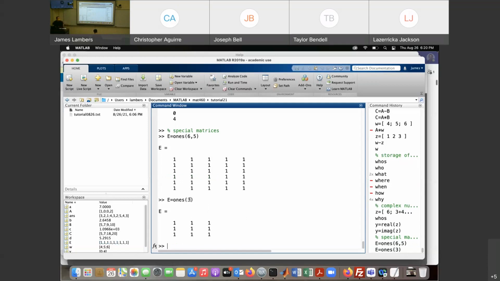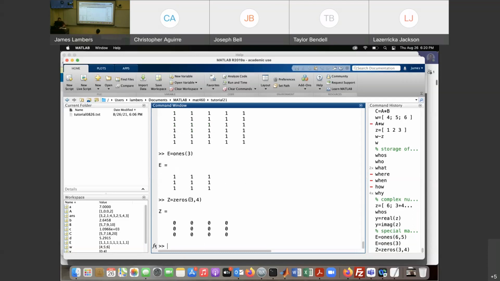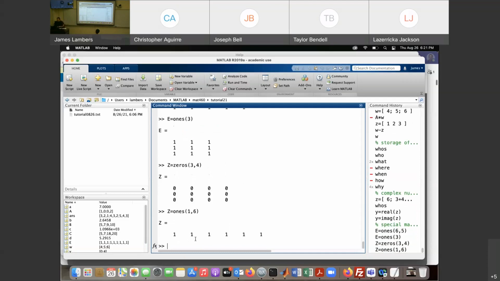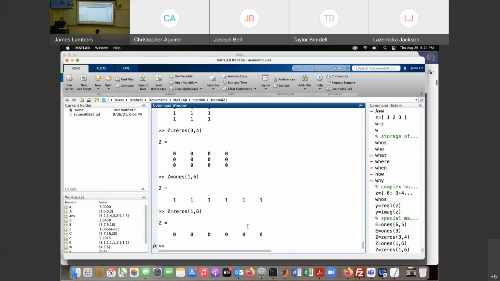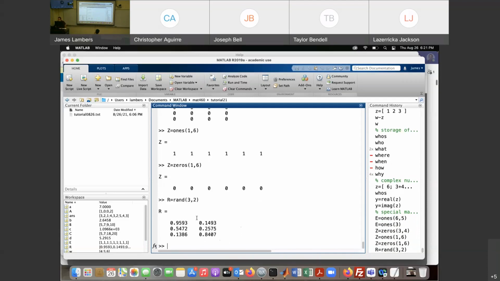If you want a vector, a row vector would have one row, and a column vector would have one column. There's also a zeros function that is used in the same way to create a zero matrix. Like I was saying earlier, if you want a vector, I can do something like this. This will give me 1 row and 6 columns. Whoops, that's supposed to be zeros. Okay, a 6 element vector of zeros. Another one is rand. It makes random numbers, so this is a 3 by 2 matrix of random numbers.